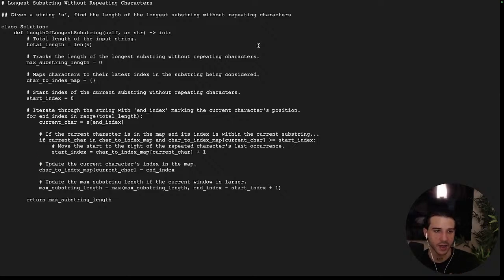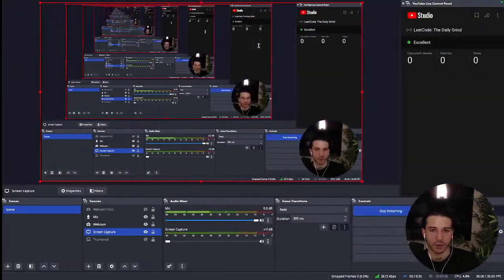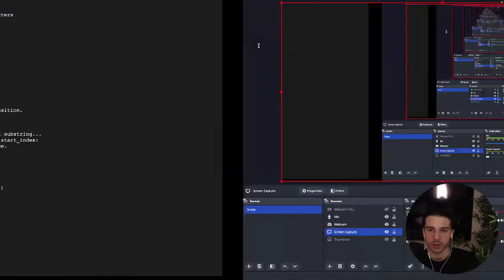So it's going to start at 0. If the current character is in the map and its index is within the current substring, so if current_char in char_to_index_map and char_to_index_map[current_char] is greater than or equal to the start_index. So for now, let's skip it, right? Because on our first pass, that's not going to evaluate to true. So regardless of that, we update the current character's index in the map. So char_to_index_map[current_char], which, where's the example?